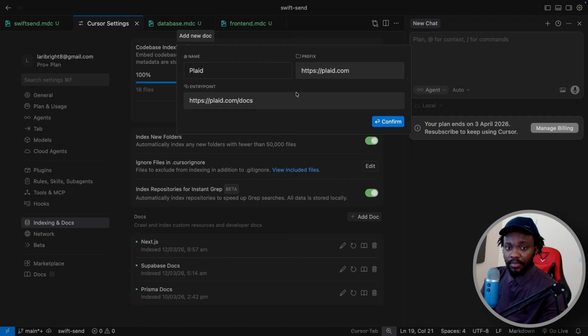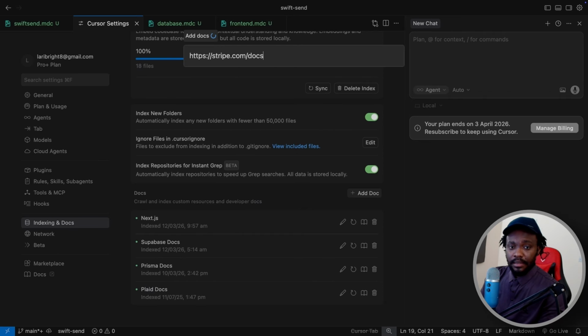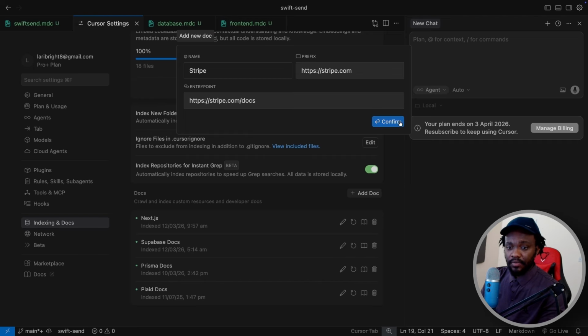So this is the setup for Plaid. I'm going to hit confirm, and I'm going to change the name. Next, I'm going to do the same thing for Stripe real quick. So I'm going to just copy the documentation and sync this documentation here, confirm, change the name to Stripe docs.